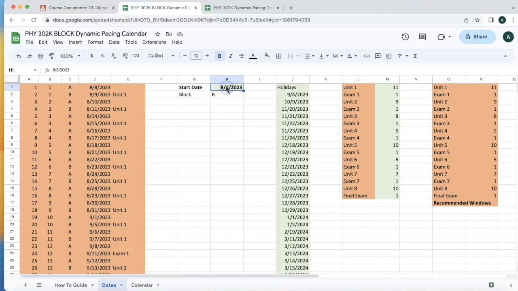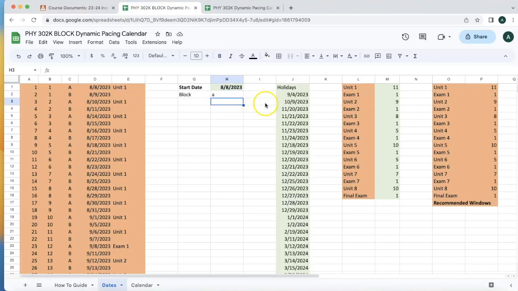You should still adjust your school start date, and you can also indicate if your on-ramps physics course is on an A day or a B day. Then you can adjust the holidays and non-instructional days in column J, and adjust the unit lengths in column M as needed.